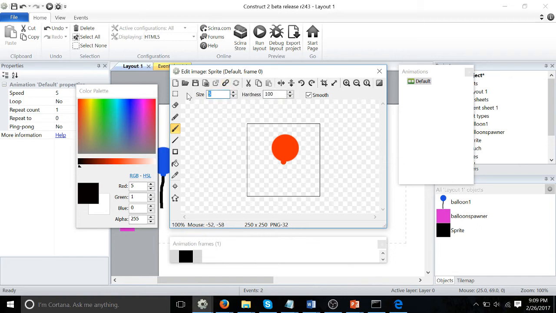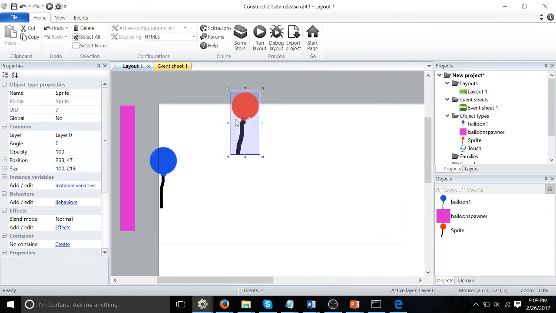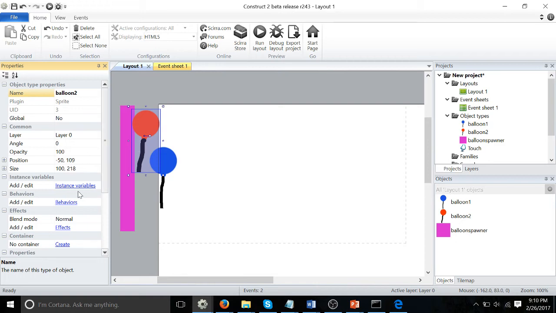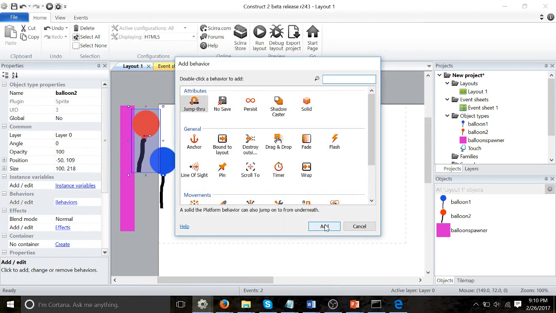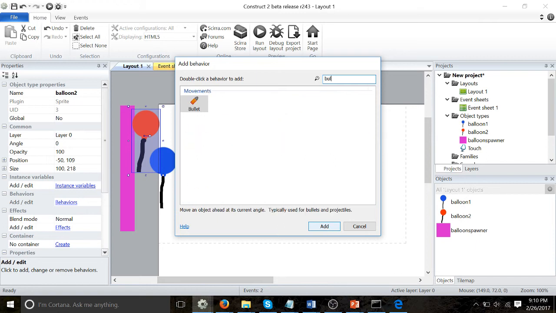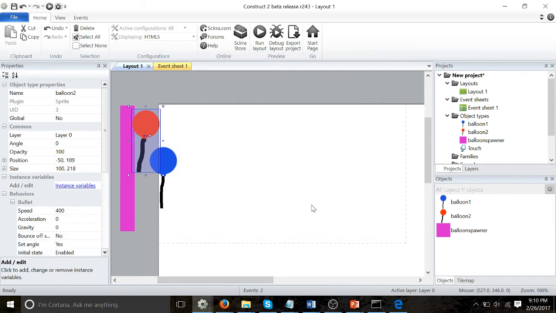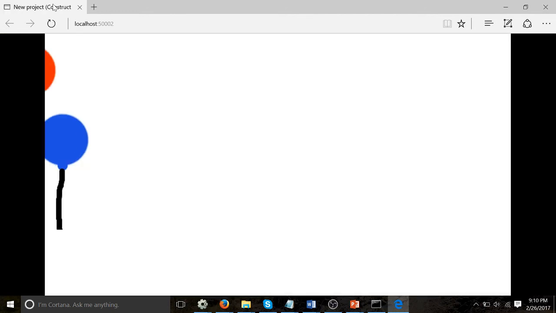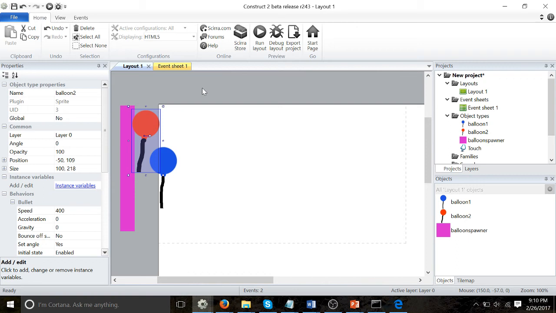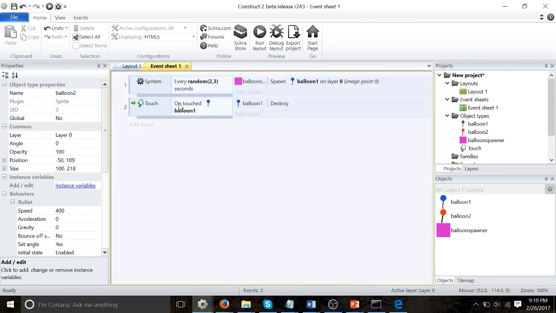So here we go. Oh, I think it was 15. Yeah, good enough. See, it's not perfect, but it's good enough. We're going to call this balloon 2. We're going to also give this the behavior of bullet. So now let's test our game out. Always important to test. You can never test a game out too much. The more you test, the easier you will be able to find where you've gone wrong. And that's really important when you get bigger games.